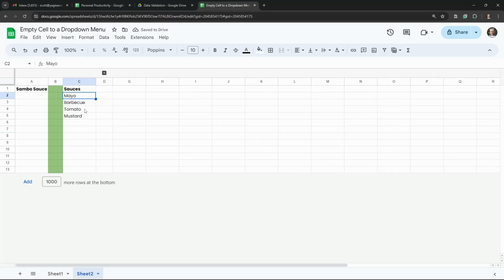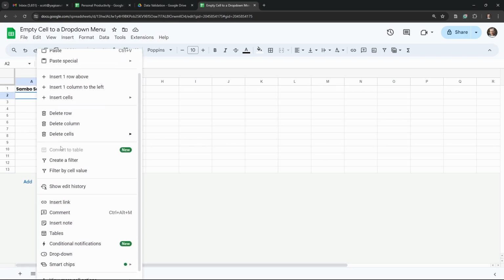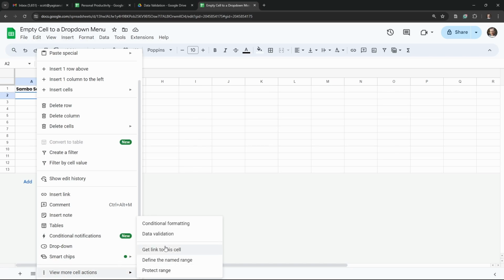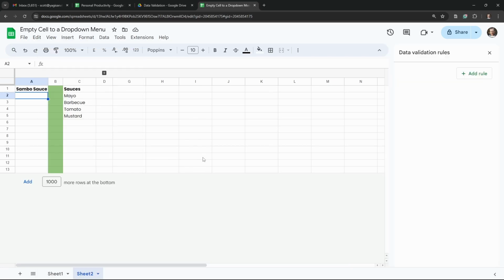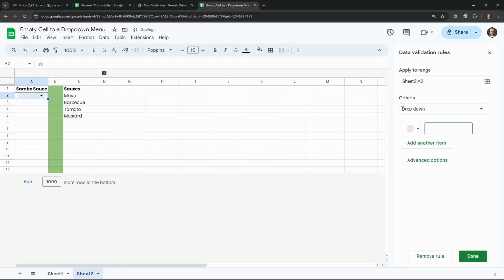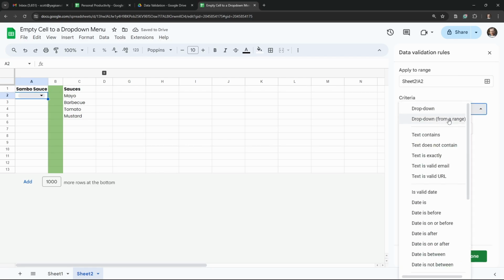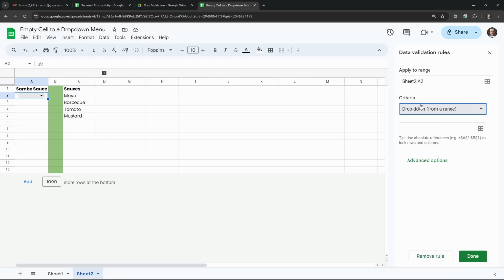Okay, so we've got our list of sauces here and we want to add in a space here. So typically to add in a drop-down menu, we're going to click the cell A2, right click, go all the way down to a few more actions and data validation. Our data validation is going to open up on the right here. We're going to add a rule and we will have a drop down, but it's a special type of drop down. This will be from a range in our criteria here.